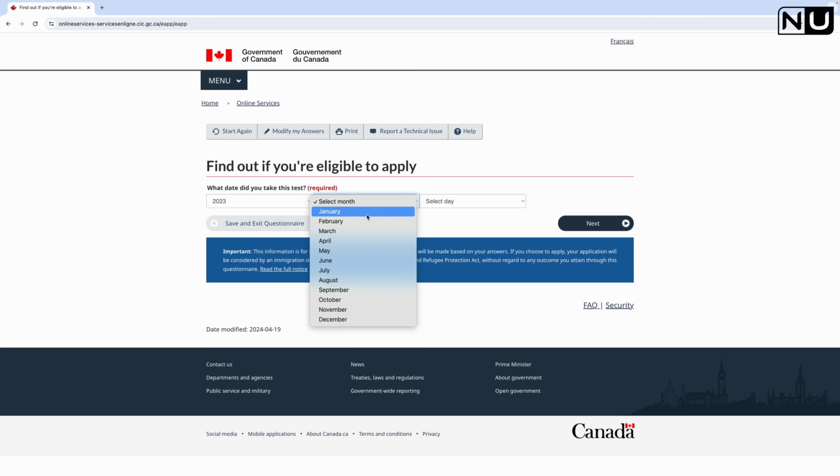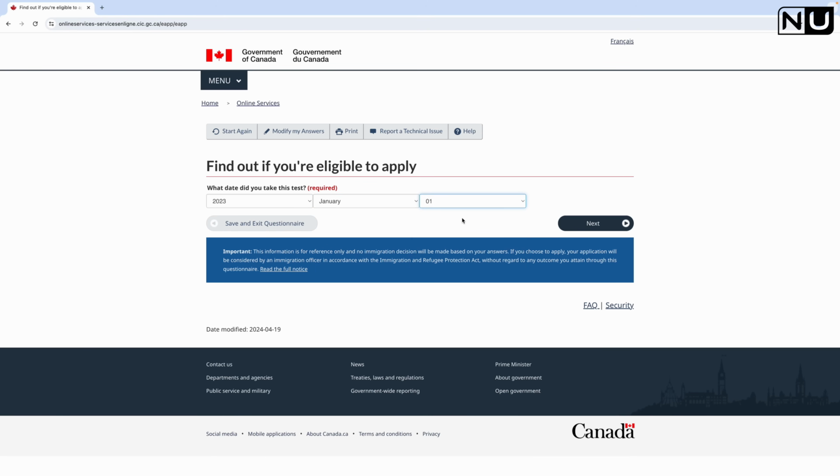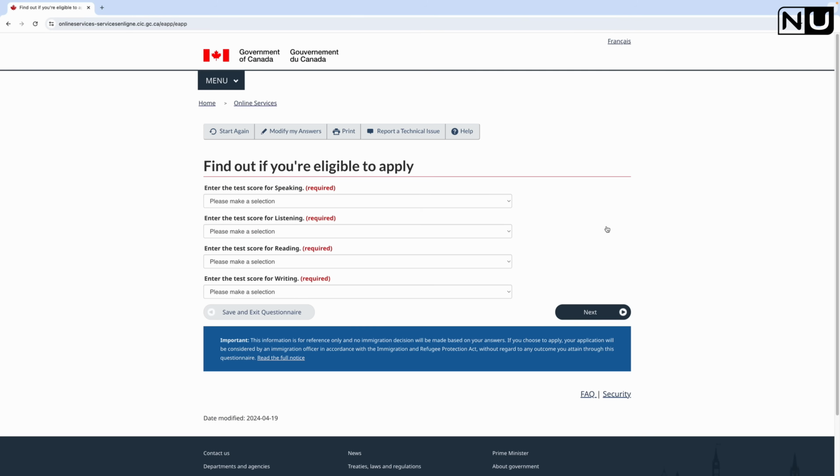Whatever the date is, you can just select that and just make sure the IELTS or language test is only eligible for 2 years. So accordingly, when you apply, just make sure that your IELTS is still valid. So whatever it is, just select next.